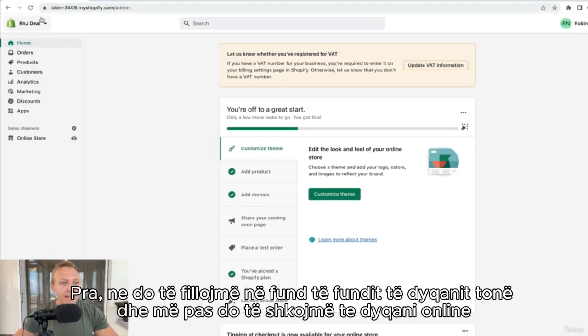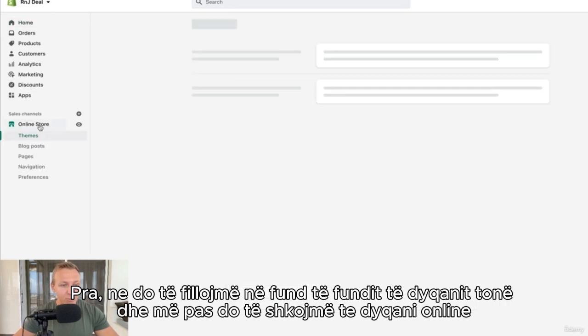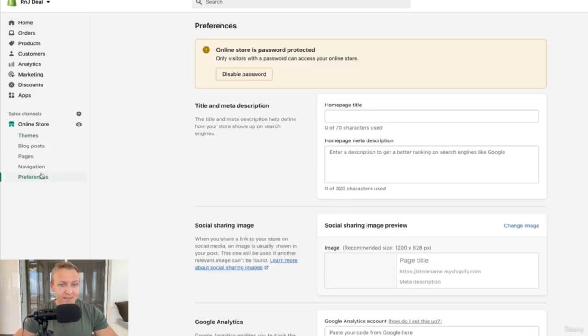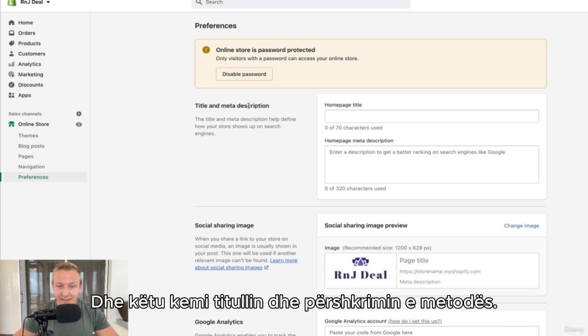So we're going to start at the back end of our store, and then we're going to go down to online store and then preferences. And here we have the title and meta description.